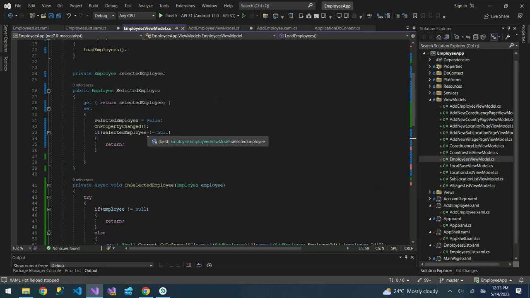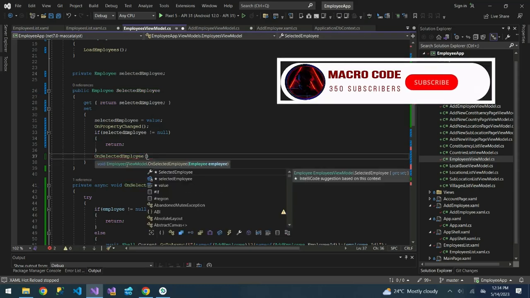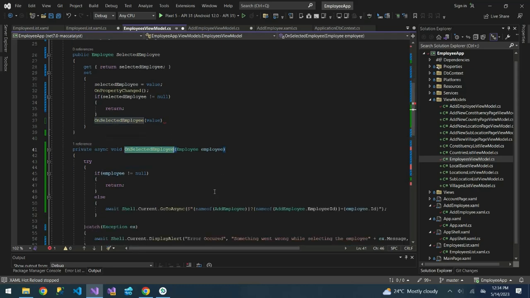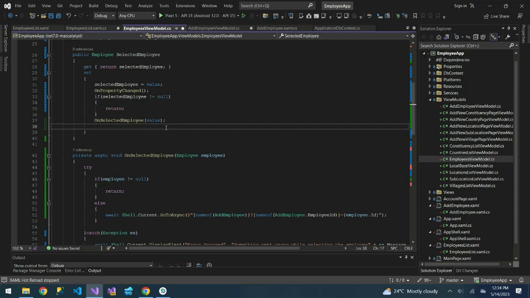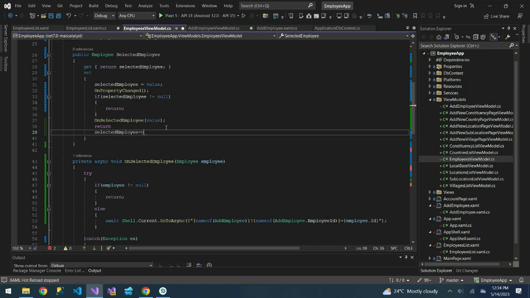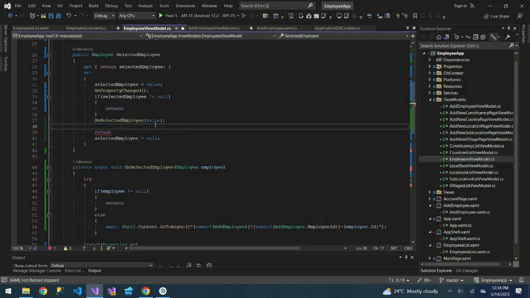After we have selected that, remember this is where the employee is being selected. So we need to define this function inside here. So we'll define it here, then we pass the parameter, which is the value. We pass the employee. You see this is selected. It will pass the employee to this function, then this function will navigate. Then we can return, and say selected employee equals null. So that is it.